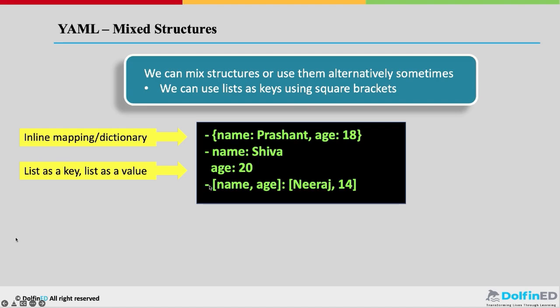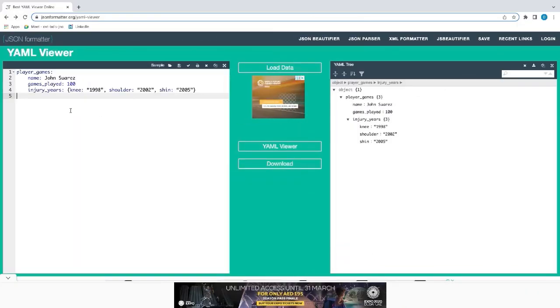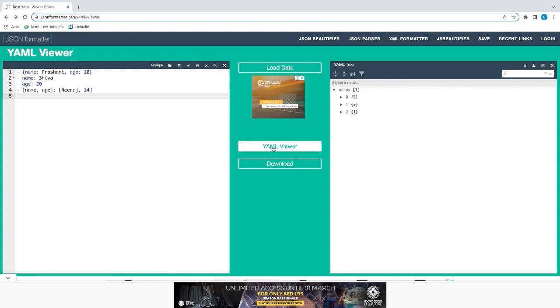So let's take this and find out how this is going to be interpreted by YAML. So here we go. And I'm going to paste it here. And let's find out how this is translated.